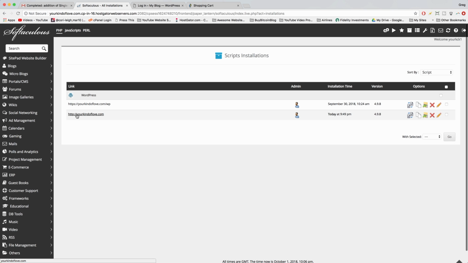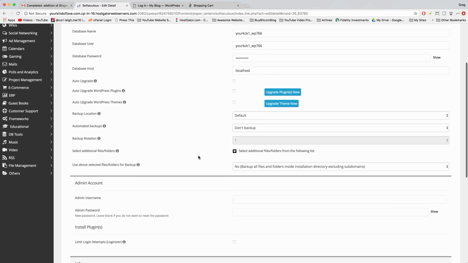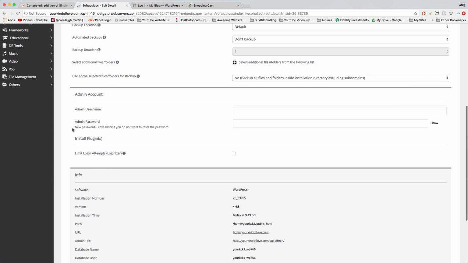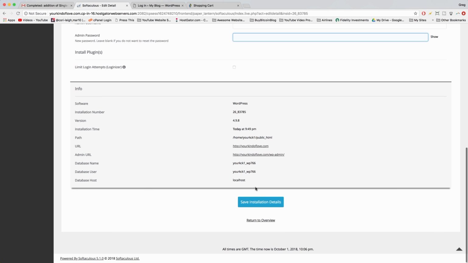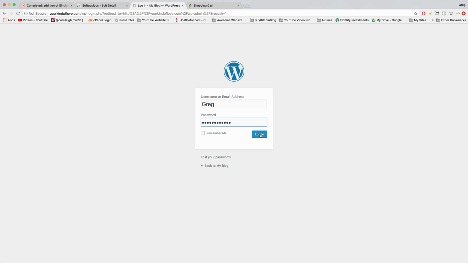And under the proper installation right here, which is just your domain name, you can come on over to the right and click on the edit pencil. And then from this screen, you can scroll down and give yourself a new admin password right here. And then you would just save installation details, and then you should be good to go. For now, let's just log in with the information we have here. And if you'd like, you can have WordPress remember you and log in.